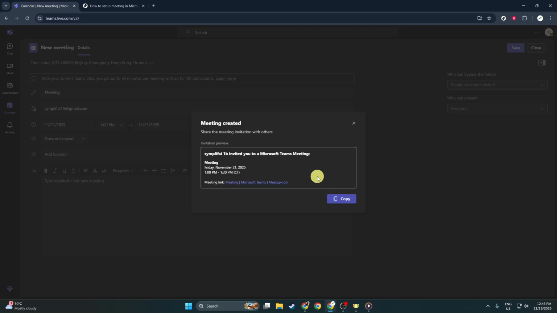Double-check with your invitees to confirm they have all the necessary information and are able to join. This ensures everyone is on the same page and anticipates the upcoming meeting. Keep practicing these steps, and setting up meetings will soon become second nature.